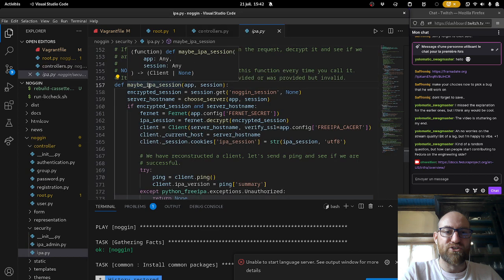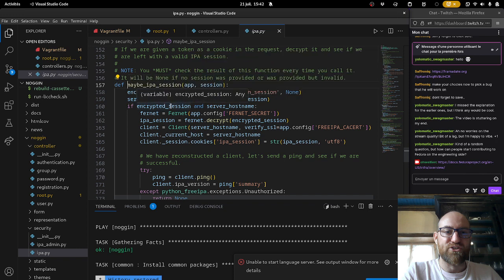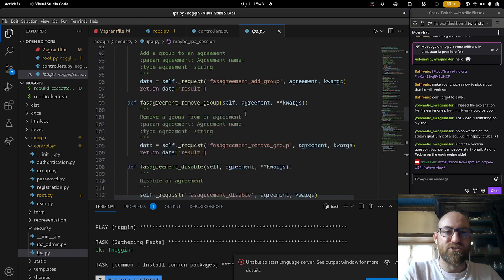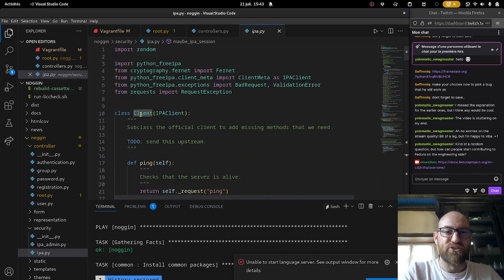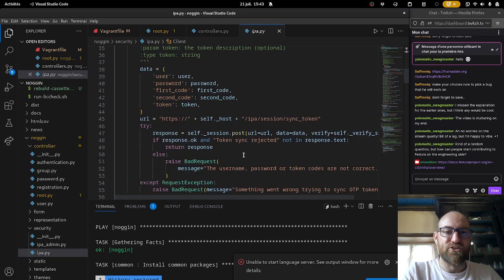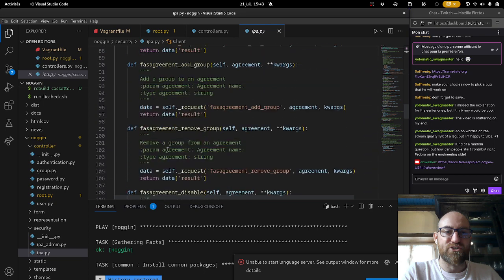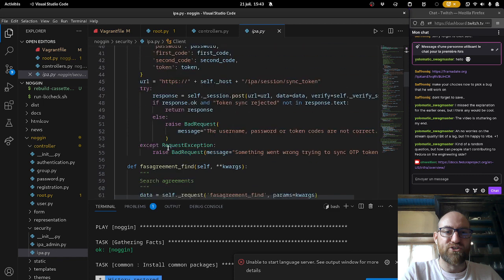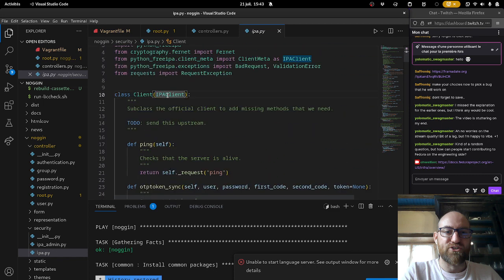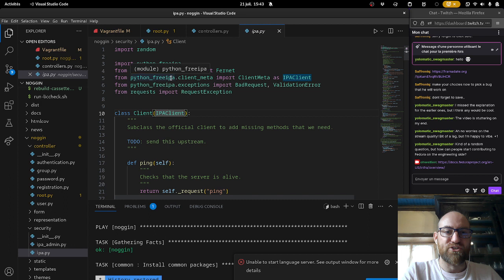Maybe IPA session is a function that is going to make a connection to your IPA server, create some secrets, and use the client class here. What is this client class? Well, it's defined here. That's the class. It has a few methods which are overridden from the base class, but the base class is IPA client. IPA client comes from Python 3 IPA.